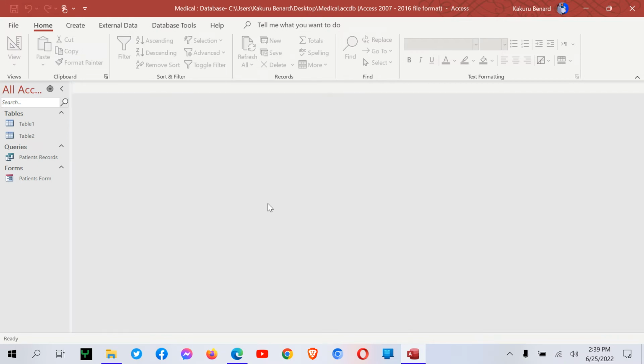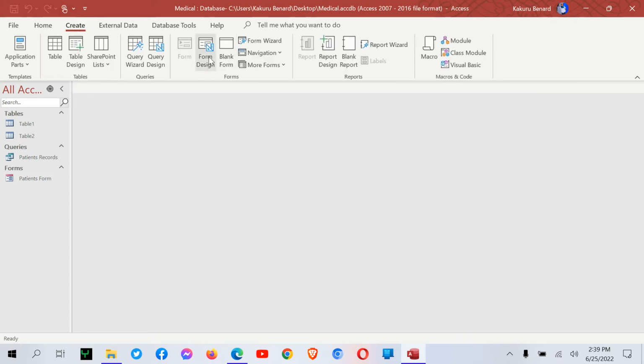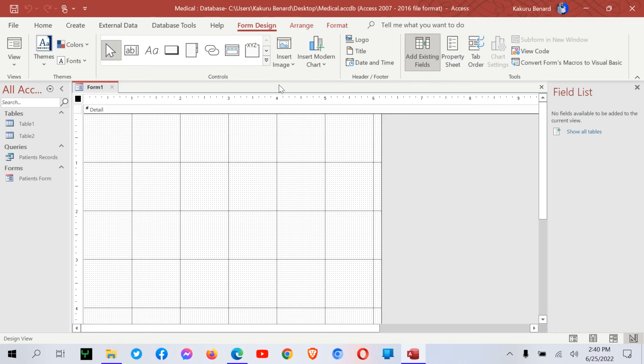And then what if you are told to create a form by design view? So I go to create. So from here I choose form design. So on the right side there is field list. So I show tables. So from here you are creating a form from a table. This time round by design you are not creating from a query but from a table.